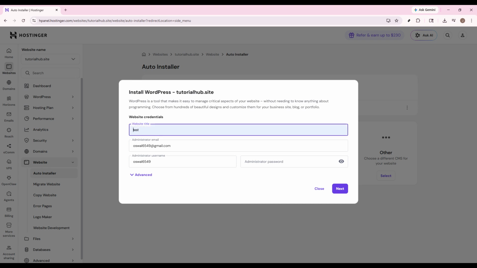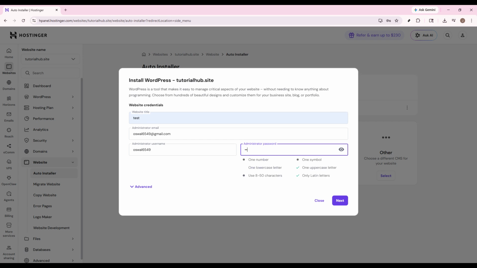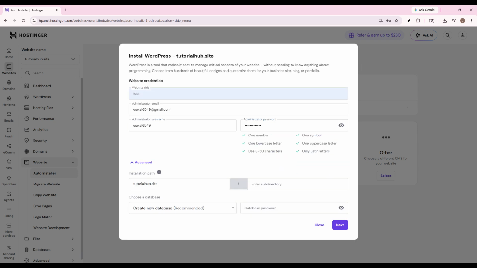Next, you'll be asked to enter your website details and credentials. Fill those in carefully because these will help you log in and manage your WordPress site after installation. Now comes the most important part. Click Advanced and look for the installation path or domain option. Here, you need to choose your subdomain instead of your main domain. This ensures WordPress is installed on the correct address like blog.yoursite.com rather than on the root domain. Selecting the right installation path is essential, so double check this before continuing.